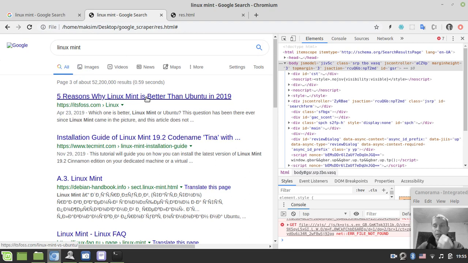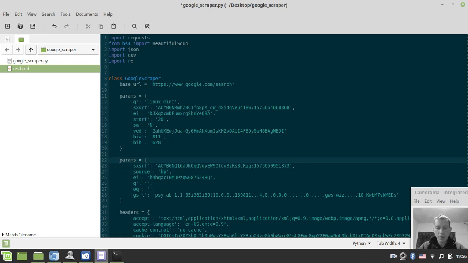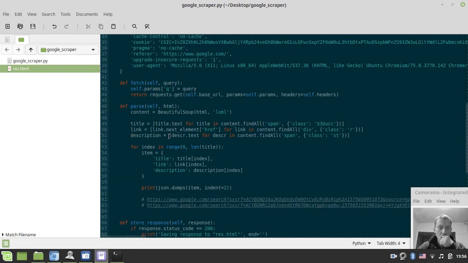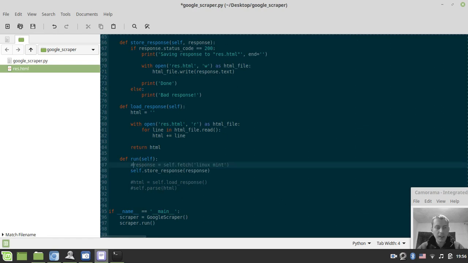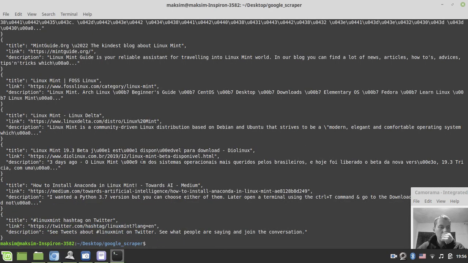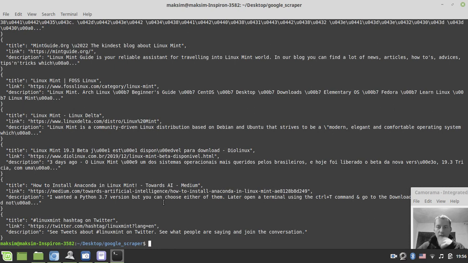It seems like I got an idea how to make this. I can use the initial parameters to scrape the results of the very first page, and pagination parameters to scrape results from all the other pages. Okay, one more test just to make sure that the other pages have the same CSS classes. Well, it seems like they do.